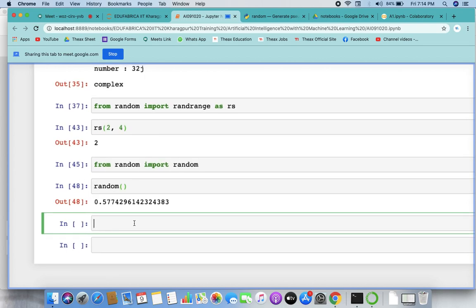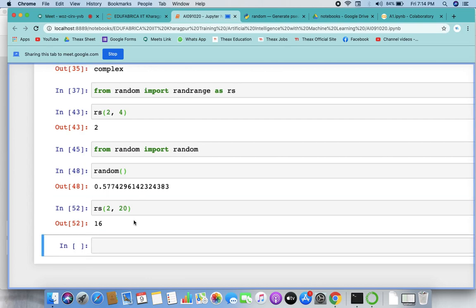Now if I say rs of 2 to 20, there is a very small chance of any number getting repeated. So if we go on increasing the distance between the starting and the stopping number, then we can say there could be fewer repetitions in the numbers. Right? Yes.